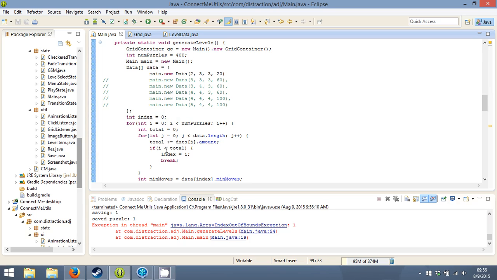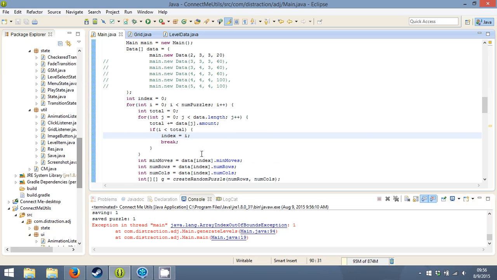If I is less than total, index equals I, break. No, index is not equal to I. Index is equal to j. And what am I doing with I is less than total? What does that even mean? Oh wait, yeah, it's up here. Index is equal to j.